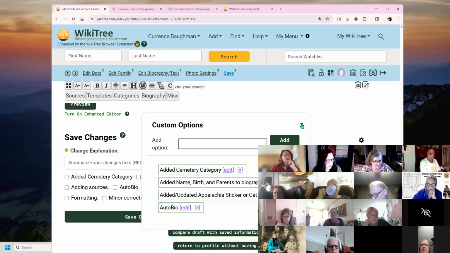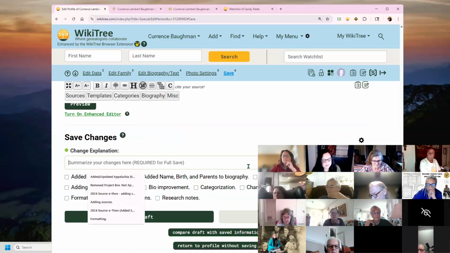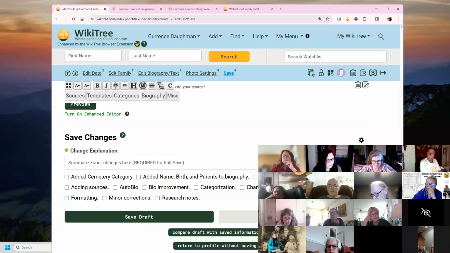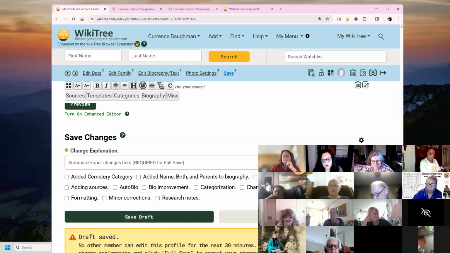So you can type whatever you would like. The more detail, the better. That's why I put either added or updated the sticker or the category, just to keep it all together. Now, we do have some that are here: adding sources, bio improvement, categorization, changes from news source, fixing typos, formatting, and these are all standard. They come preloaded with WikiTree.